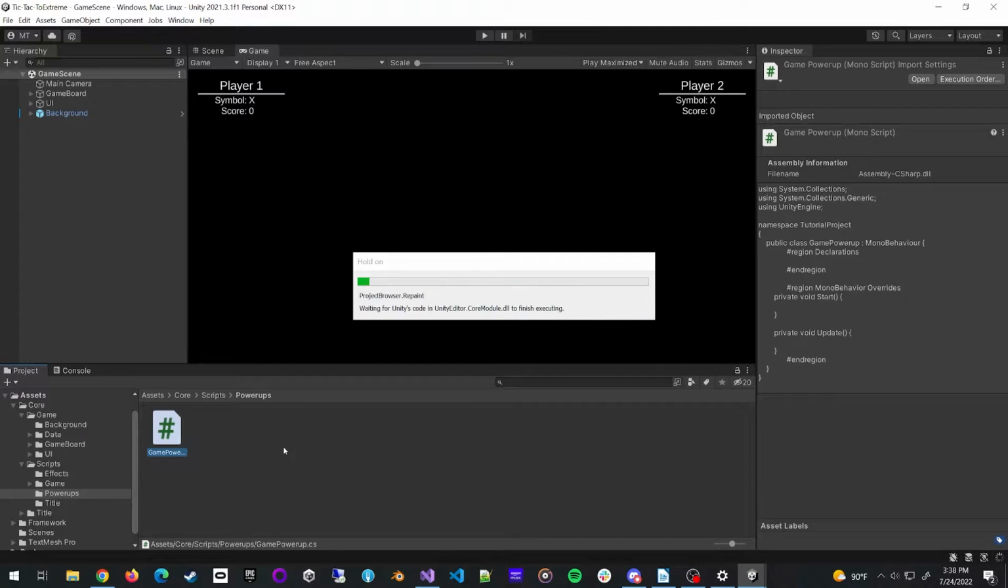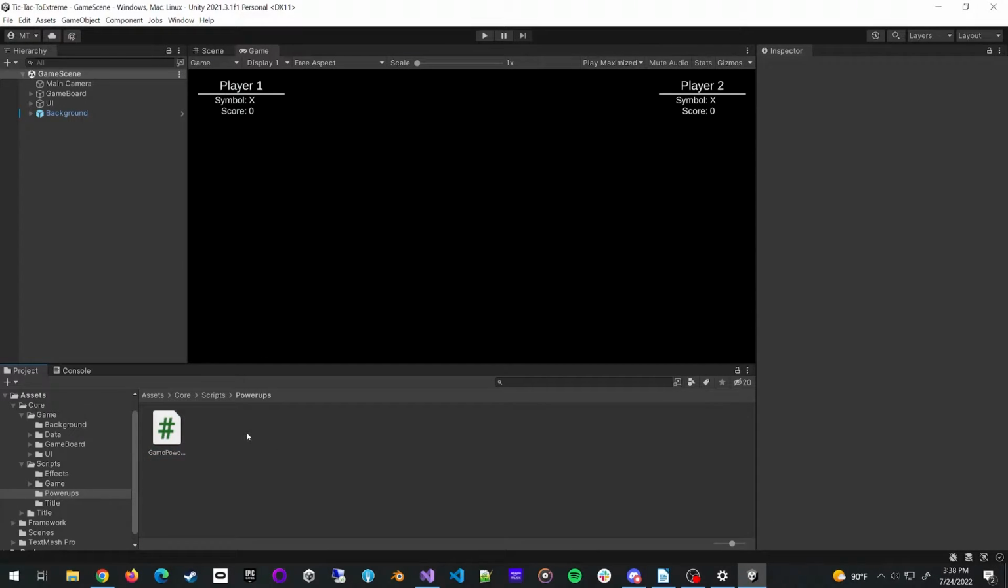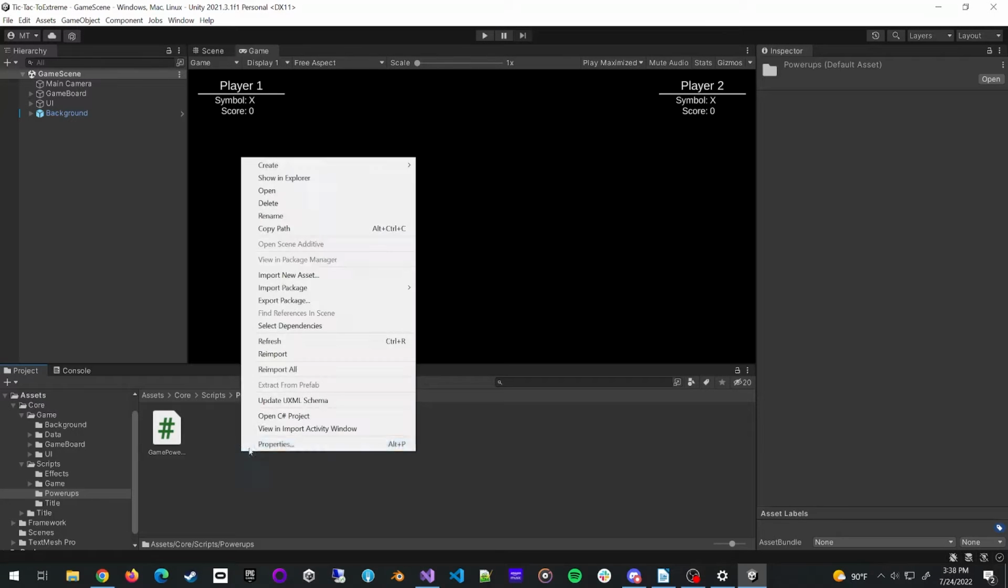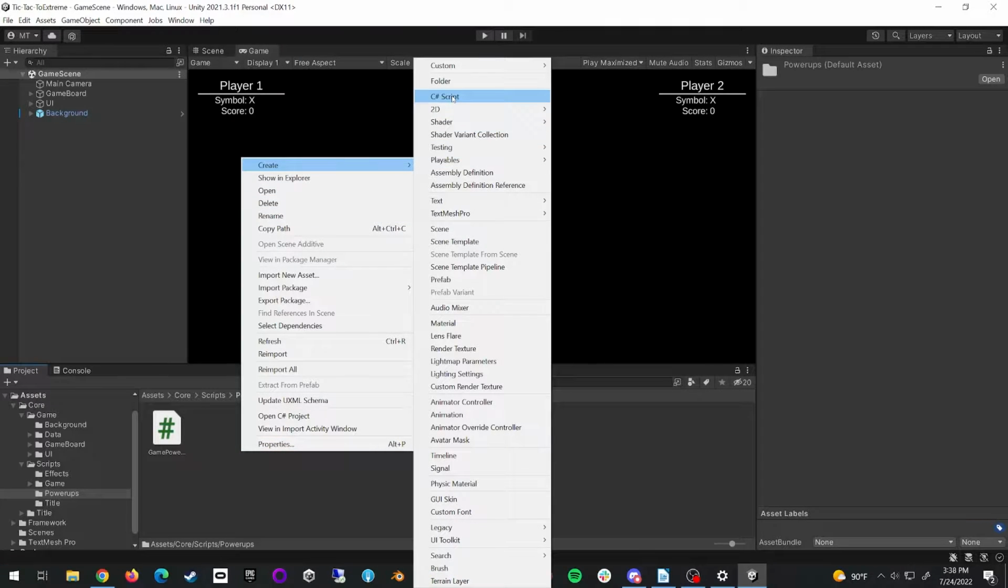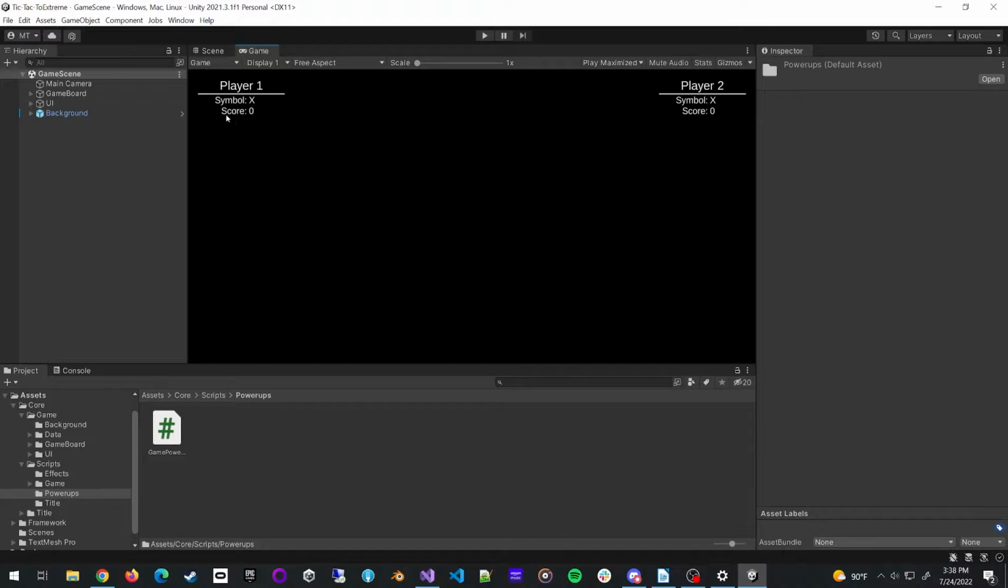Let's make our first power-up. So my idea for initial power-ups, the most straightforward thing would be doing something with the score, right? So maybe you have a power-up and you want to click on it and you get a score, or maybe the opponent loses a point or something like that, right?